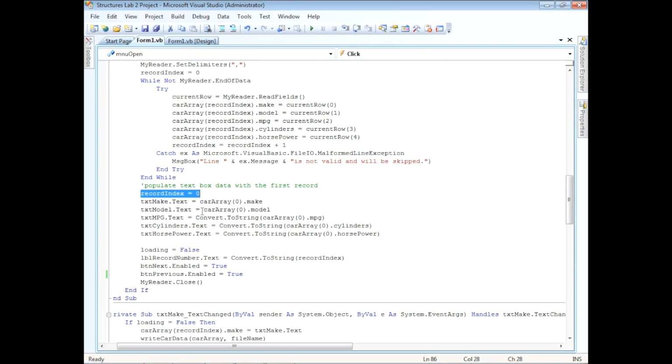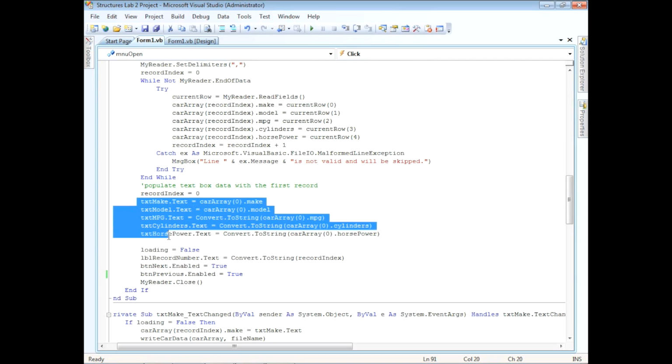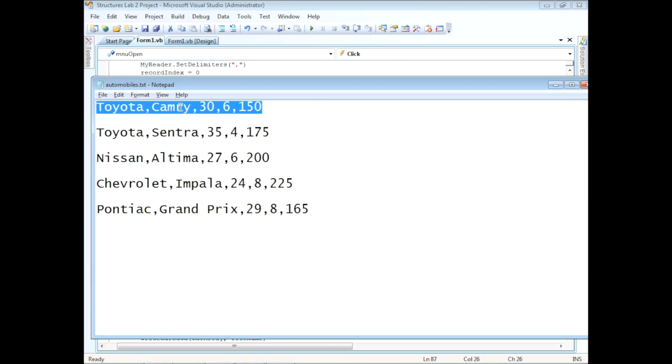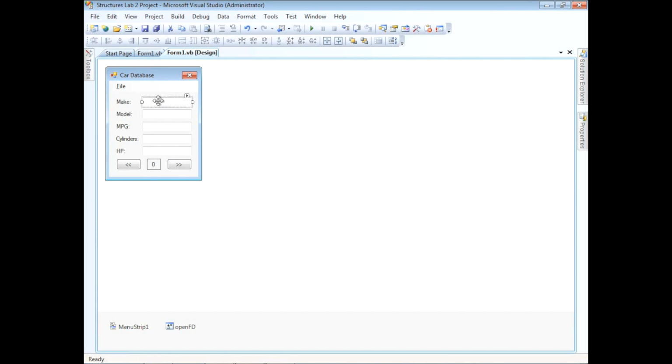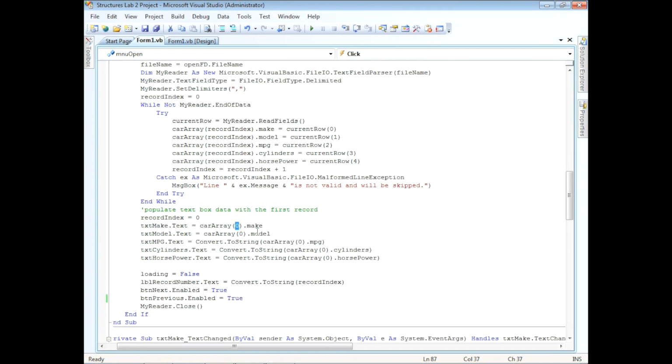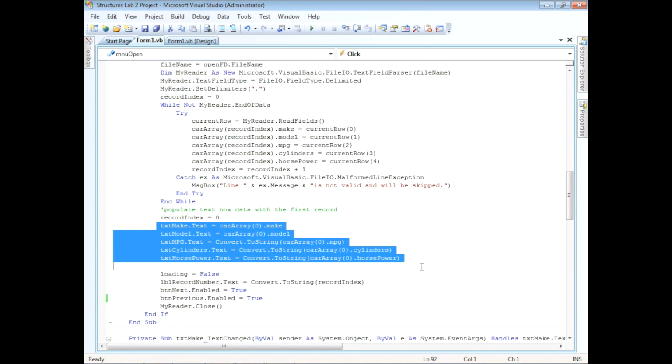Let's go ahead and populate the text boxes with all the records. Well, for txtMake, which is this text box right here, that needs to be populated with the car array 0 make. So in other words, the zero right here for car array. Remember, the 0 is that first index, or the first element, right? Because the 0 index is the first element. So for that particular car, let's obtain the make, the model, the MPG, cylinders, and horsepower, and let's place them into the text boxes. Well, that's what this section does.